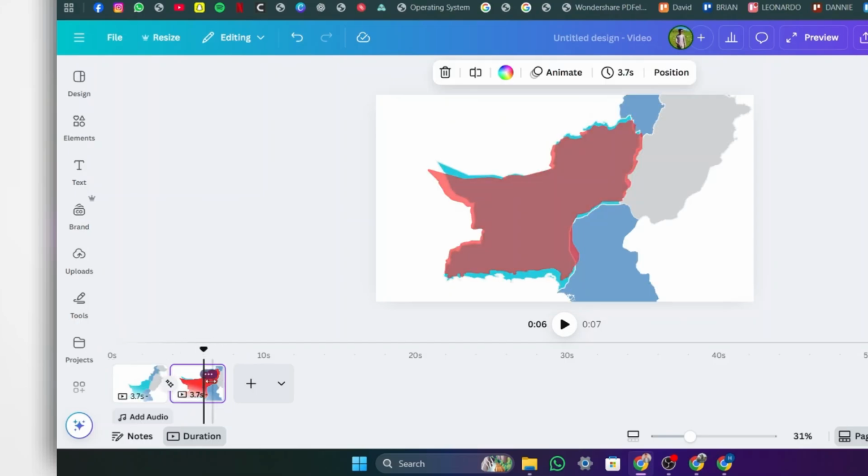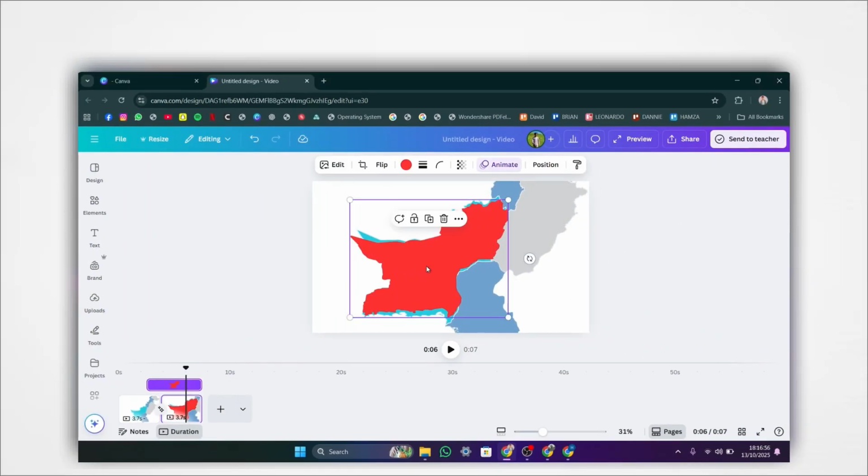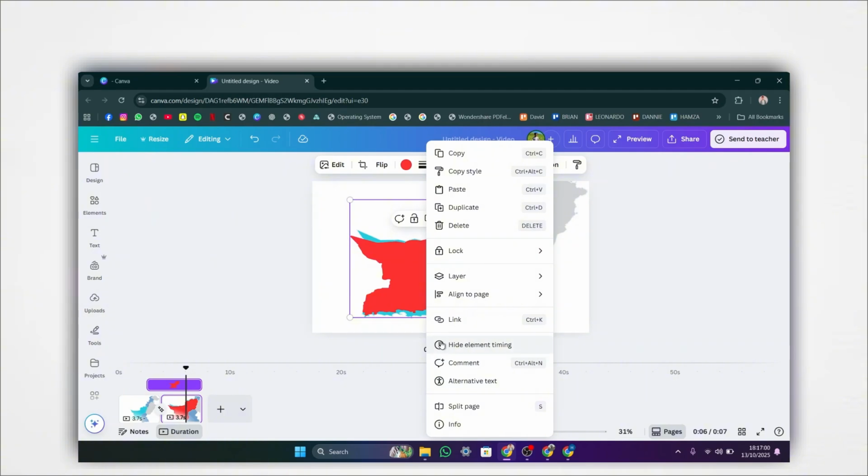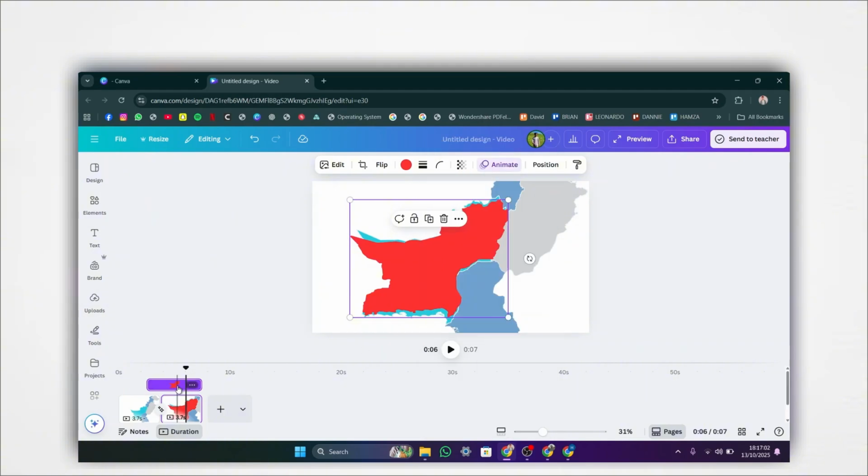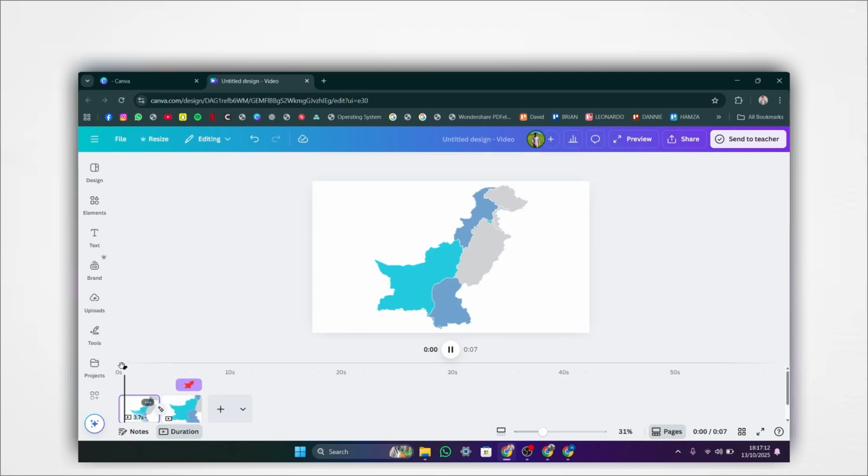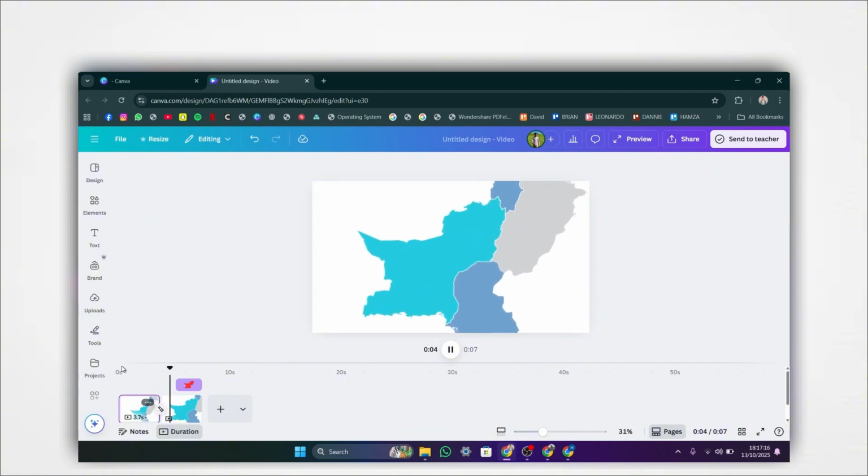Next, right-click on the second part on the canvas and click Hide Element Timing. On the timeline, adjust the corners to set the duration of that section. Play again and see if the movement looks smooth. You can also expand the second part on the timeline if you want to make it longer.